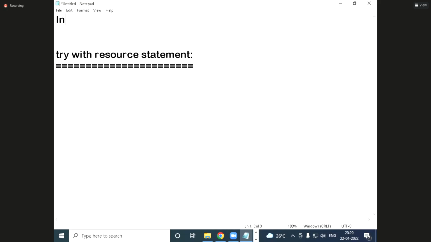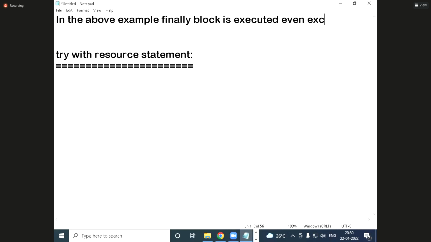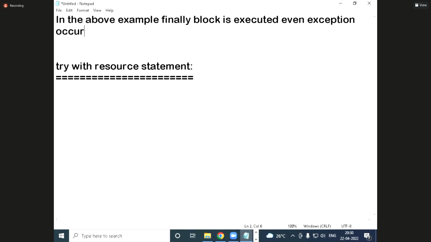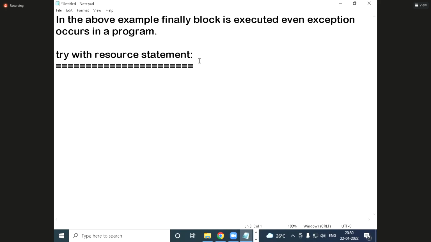In the above example, the finally block is executed even if an exception occurs in a program. Next, the try-with-resource statement.